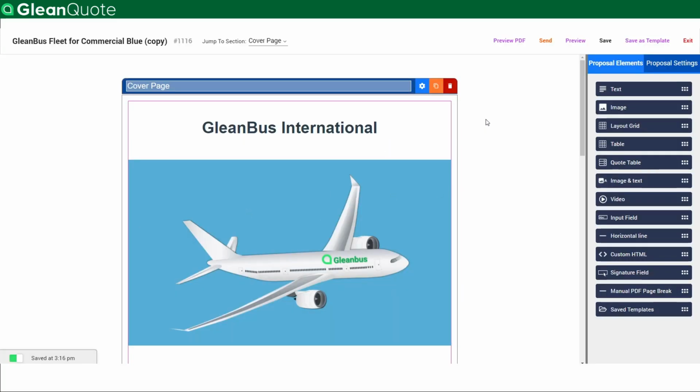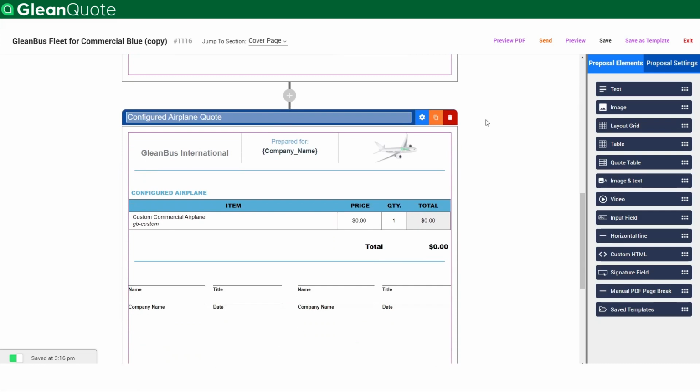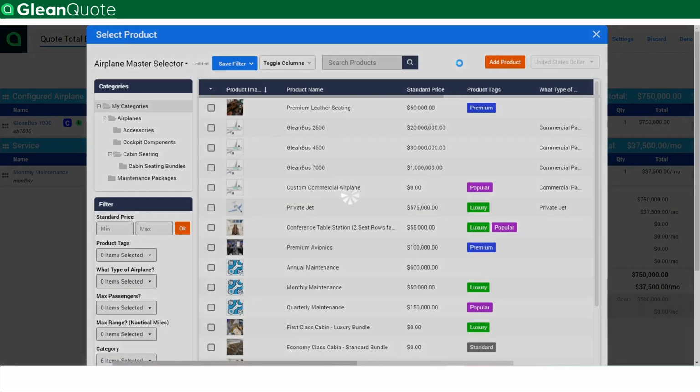Now that we're inside the proposal, everything looks good since we started with the right template, and we just need to find the quote table so we can start customizing. Now that we're inside the quote, the first thing we need to do is start selecting our products. By going to Advanced Search, we can start using our GPS guided product selection system to drill down by any category or subcategory and pick the exact right products we need.